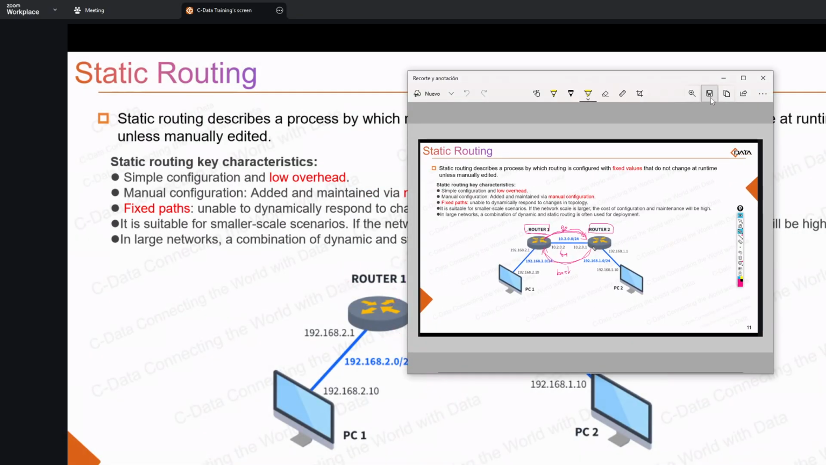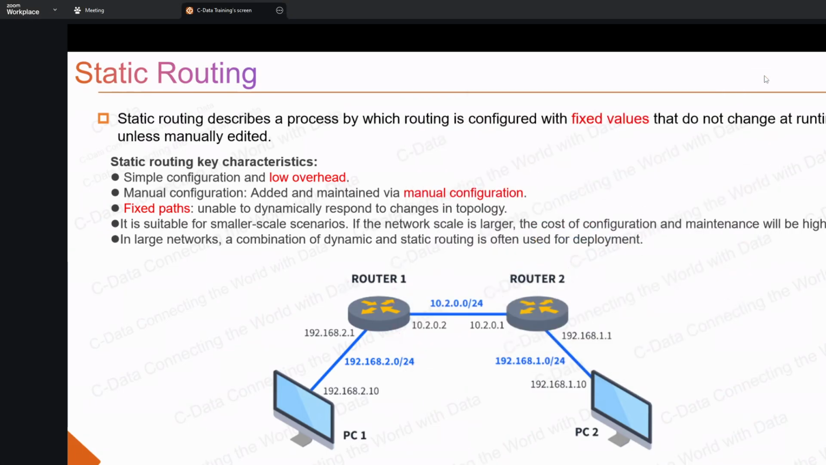Let me see. Okay, it seems I got some message. Okay, yeah. So this is a static route.